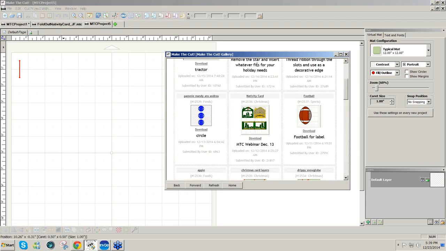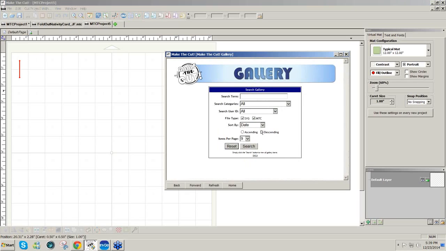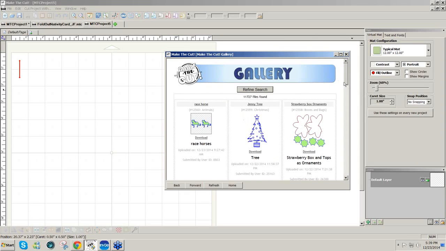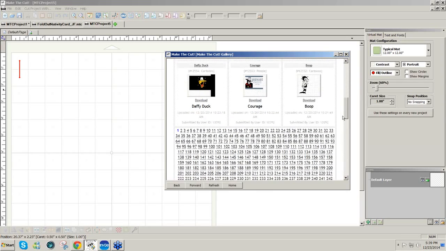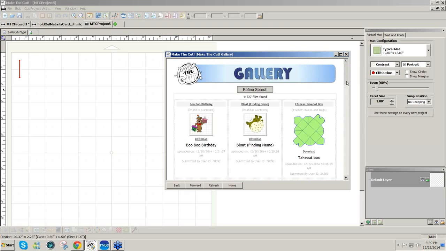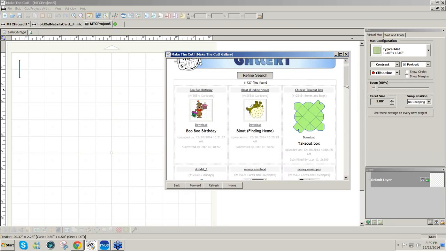If you click on that, you can bring up this search. If you don't put any keyword in here, you can just click on search. I click on descending to see the most recent posts first, then click on search, and you can find all different kinds of files posted here that you can use for cutting. So I looked through here and I found a couple of different files that I thought I'd show you.